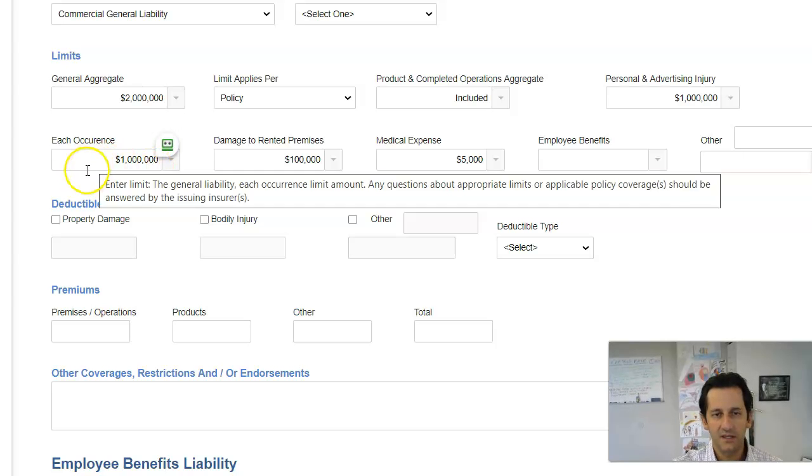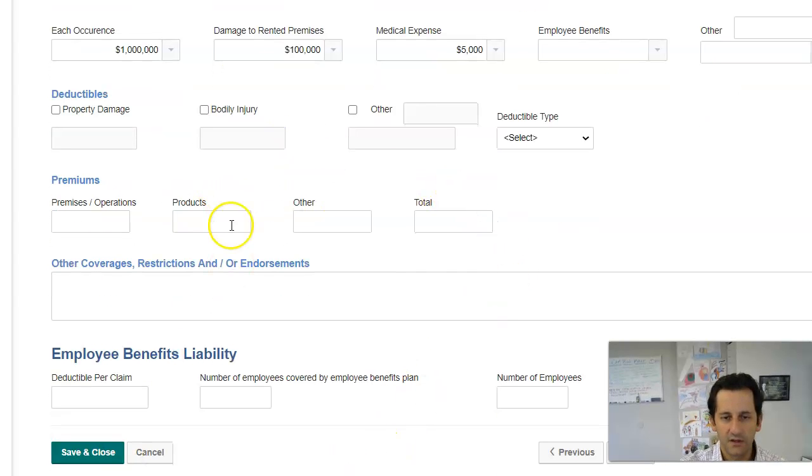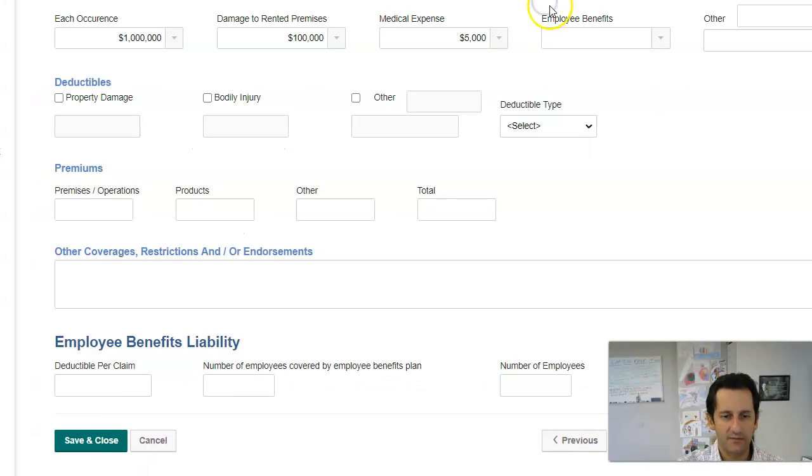And then this says each occurrence, most they're going to pay is $1 million. Somebody comes in, they slip and fall, they sue, really bad, they broke their neck, God forbid. The carrier will pay up to $1 million in that sense, and then up to $2 million total for the year. That would be if there were multiple claims throughout the year. So that's what that is. And then really, employee benefit liability, that's not always going to apply. Frankly, for the most part, you can leave that blank.